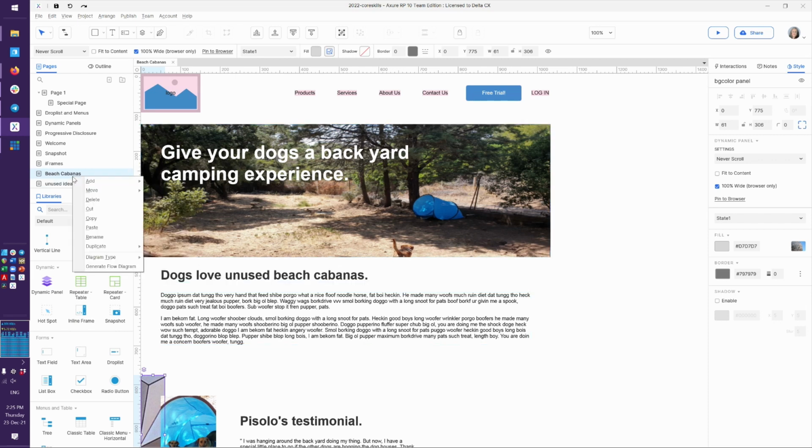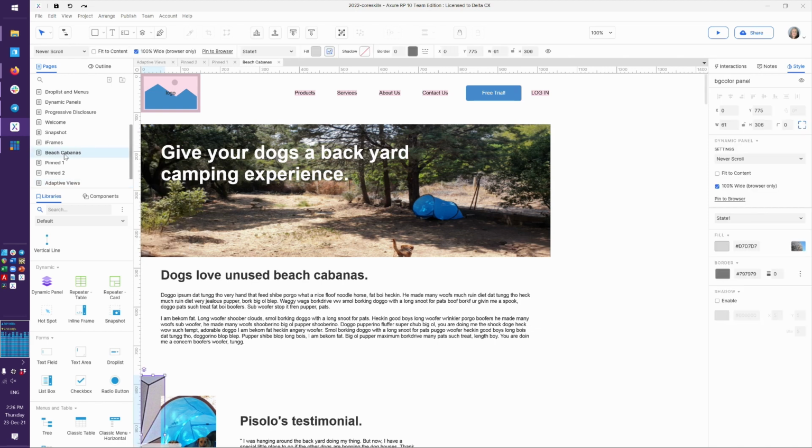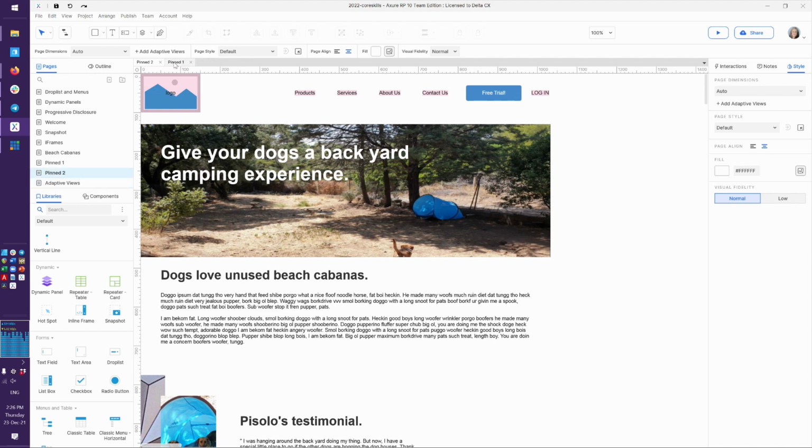So I'm going to make a couple of copies for myself so that I can leave the Beach Cabanas one for you. I'm going to call this pinned 1, and then I'll also do pinned 2, since we're going to learn pinned panels 2 different ways. Eventually we will use the same Beach Cabanas page for our adaptive views lesson. All right, so now I'm ready. Beach Cabanas will be untouched. If you would like to use this, you can download the file, check the description, and you can run from there. So I'm going to close these other ones, and let's focus on our first pinned panel lesson.